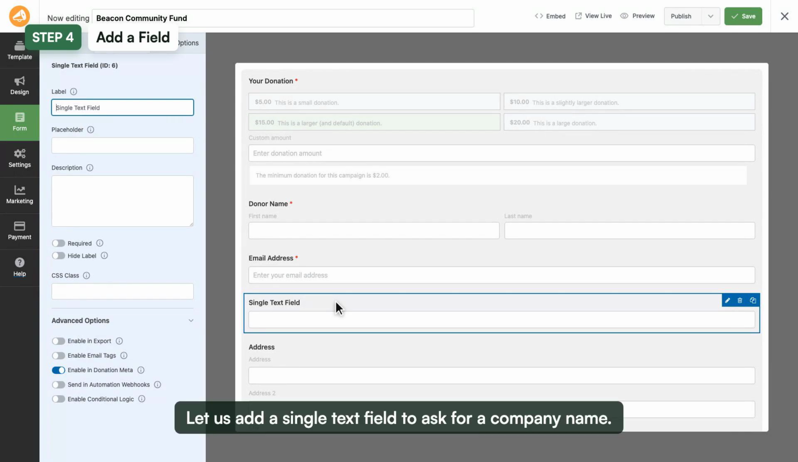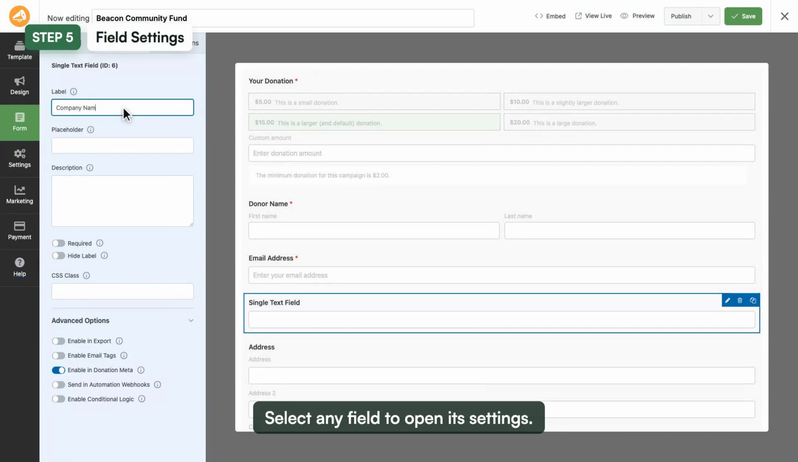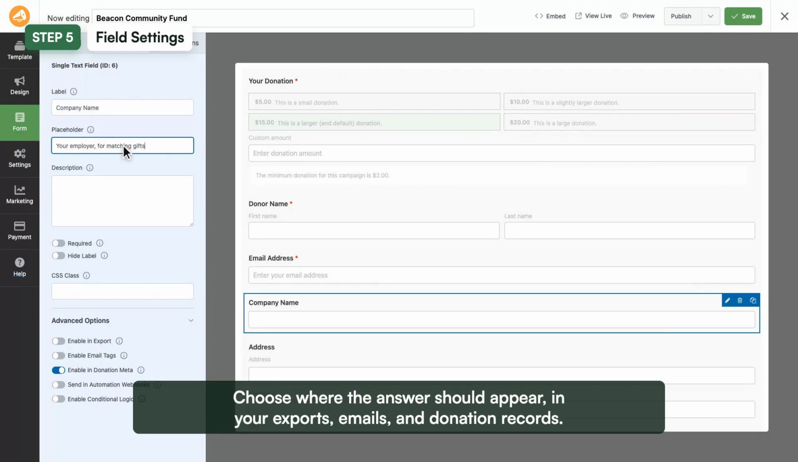Let us add a single text field to ask for a company name. Select any field to open its settings. Give it a clear label and add a helpful placeholder. Choose where the answer should appear in your exports, emails, and donation records. And with conditional logic, you can show or hide a field based on another answer.